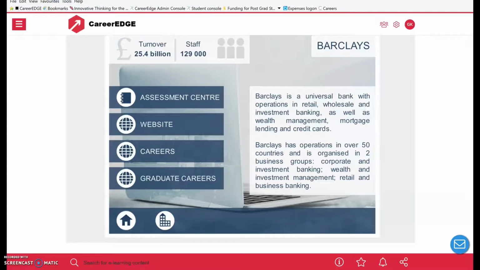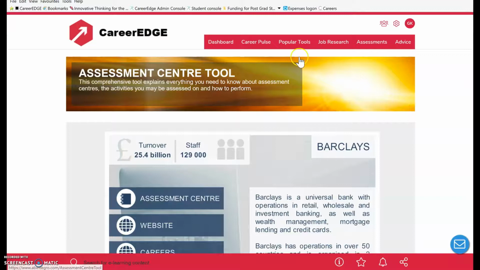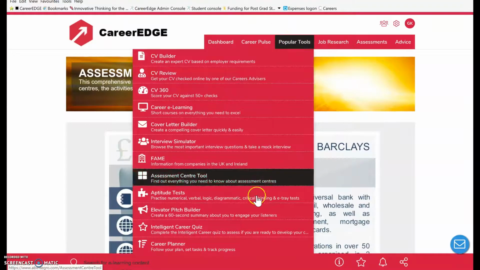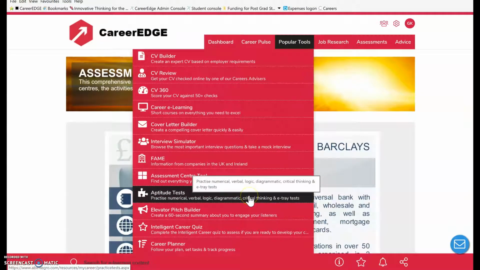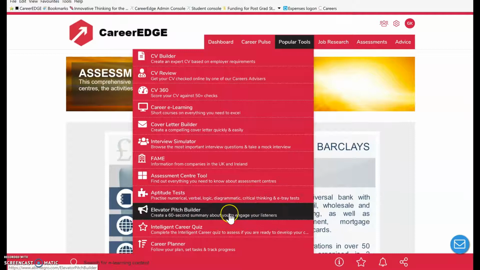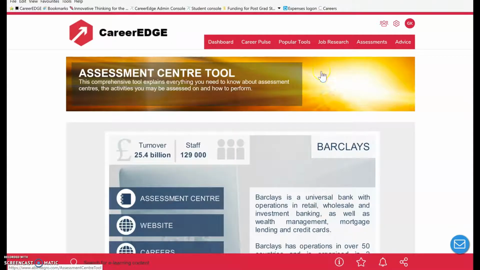We will then go back to aptitude tests. These can be part of an assessment centre, and there's different examples in there that you can practice. You might want to perfect your elevator pitch for when you're going into interview, and again you can go into this elevator pitch and it will create that 60-second summary for you.